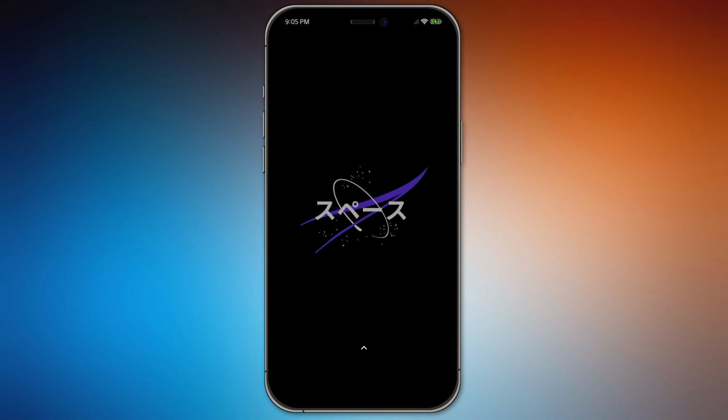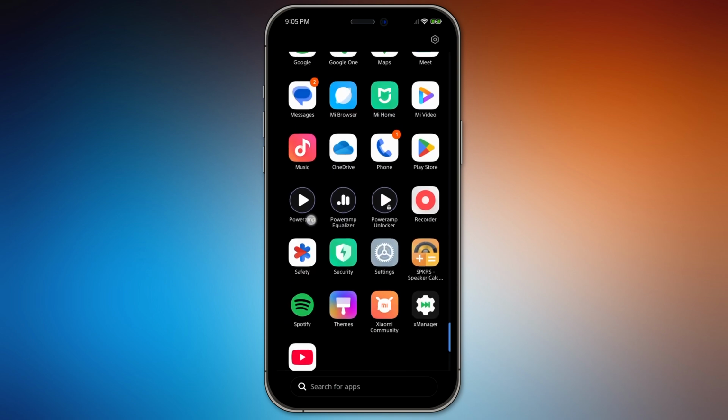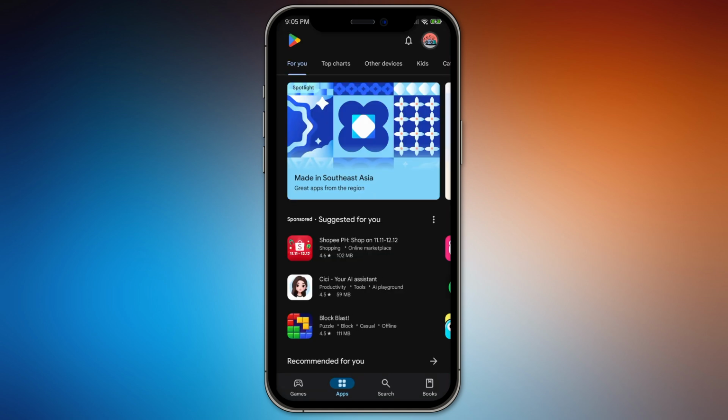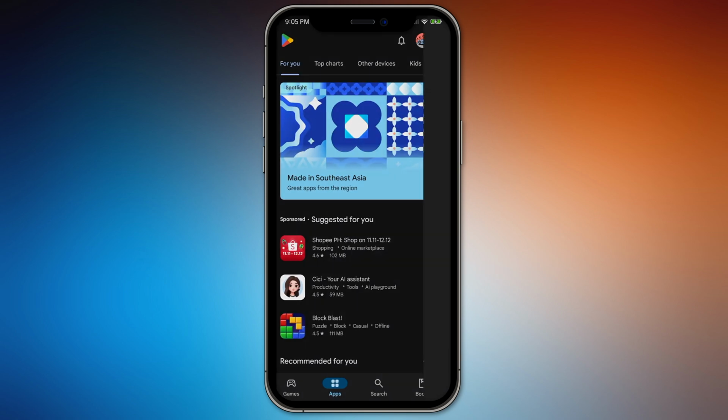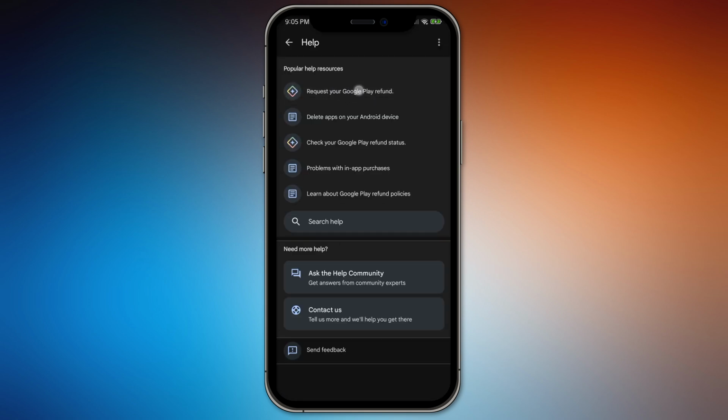I'm going to show you how to request a refund for Google Play in-app purchase. To start, open the Google Play app on your phone and tap on your profile icon in the top right corner. Next, go to the Help and Feedback section where you should see an option to request a refund. Select this option and tap Continue.